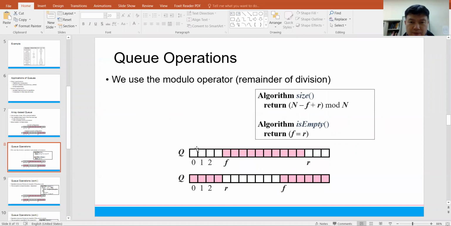So let's see if we have this queue, with cells numbered 1 through 17. So n equals 17.